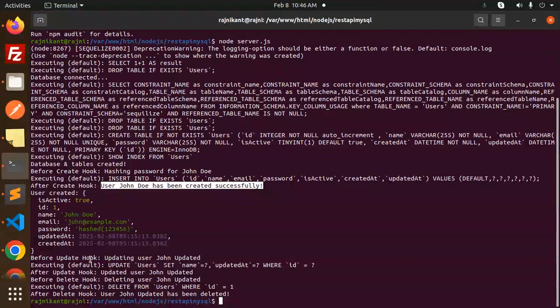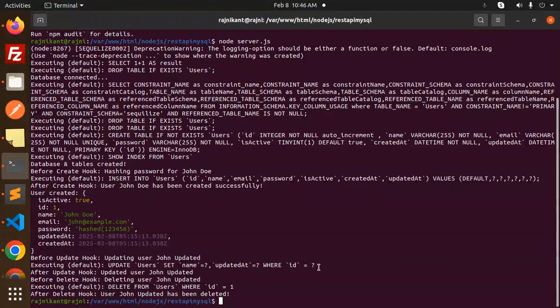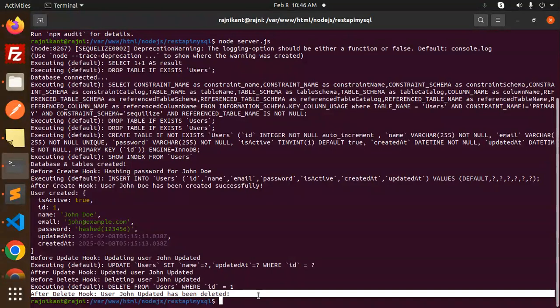Before update hook, updating the user John, execute that, set the name, and the updated timestamp. Then after update hook, John updated. Then before delete. Here you can see that we have added the delete user also, so that's the reason it ran everything and it is deleted also, right? After delete hook, user John updated has been deleted. So this is the process.